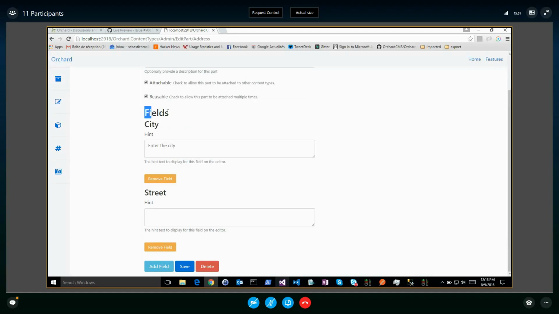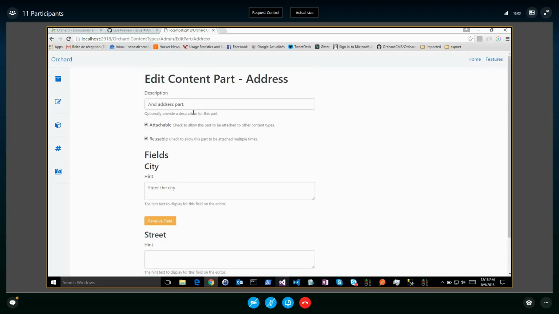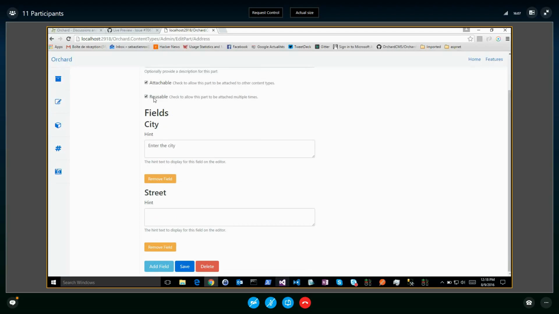And you can add fields. Here, in my part, I added two fields, city and street. Text fields, like in any part. So same as any part, a part can have fields. I just created a new dynamic part, added fields to it, and said now it's reusable.